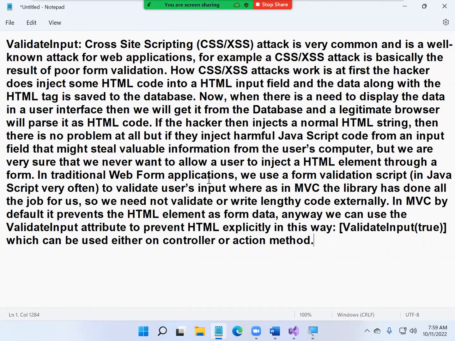In traditional web form applications, we often use a form validation script in JavaScript to validate user input. In the olden days, we needed to manually verify whether there were any HTML tags or not. But in MVC, the library does all the job for us, so there is no need to write lengthy validation code externally. In MVC, by default, it prevents HTML elements as form data. Anyway, we can use the ValidateInput attribute to prevent HTML explicitly. Even if I don't use it, the default is true.